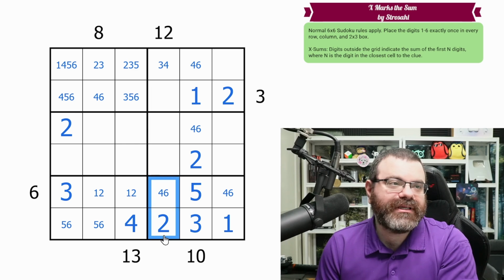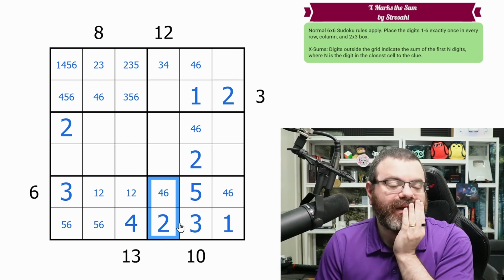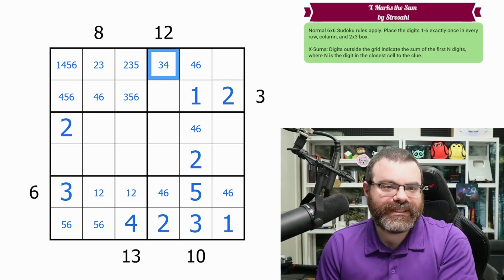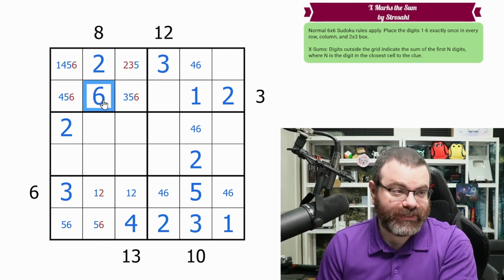would make the outies... Let's see. The outies of 12 are always going to be 9. We cannot make these 2 add to 9. We'd have to do 2, 7. So this cannot be a 4. This has to be a 3. That makes this 2, 6.